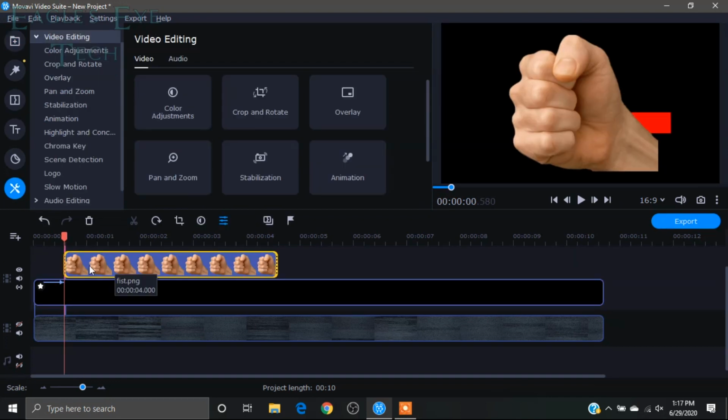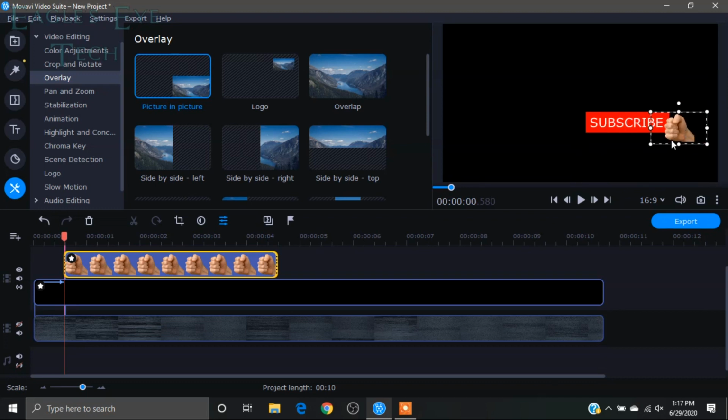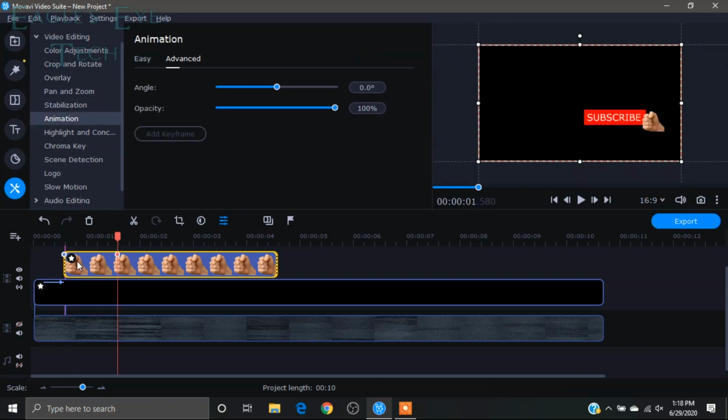Now I will resize it. I will click overlay, click picture in picture, and resize it. So I have resized it like this and positioned it where it will hit the subscribe button. Now I want this punch to come from outside the screen and into the screen and hit the subscribe button. So I will click animation and add animation. You can see the same thing, two keyframes. The first keyframe will be outside the screen and the second keyframe will be where it is right now.